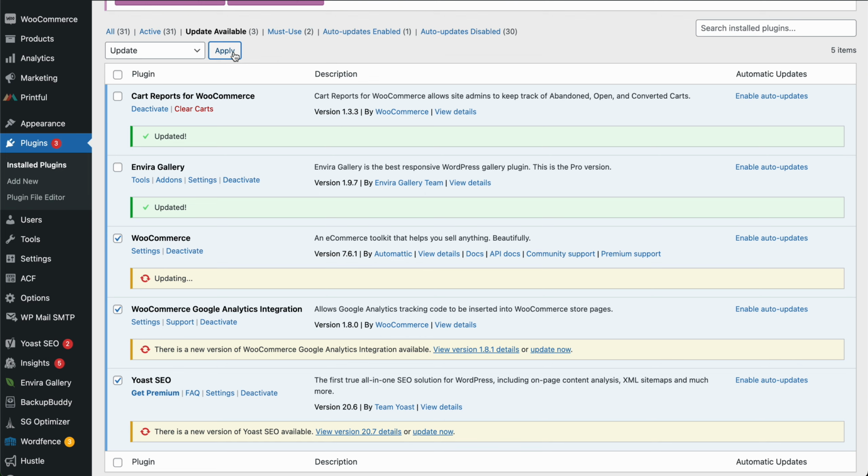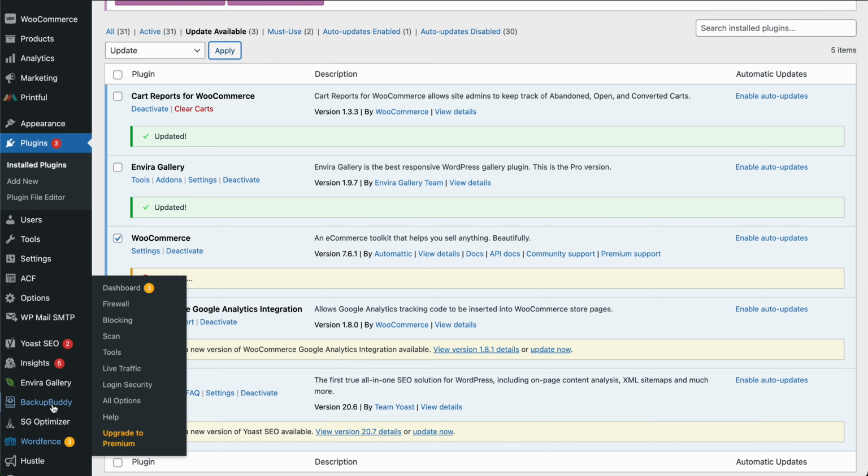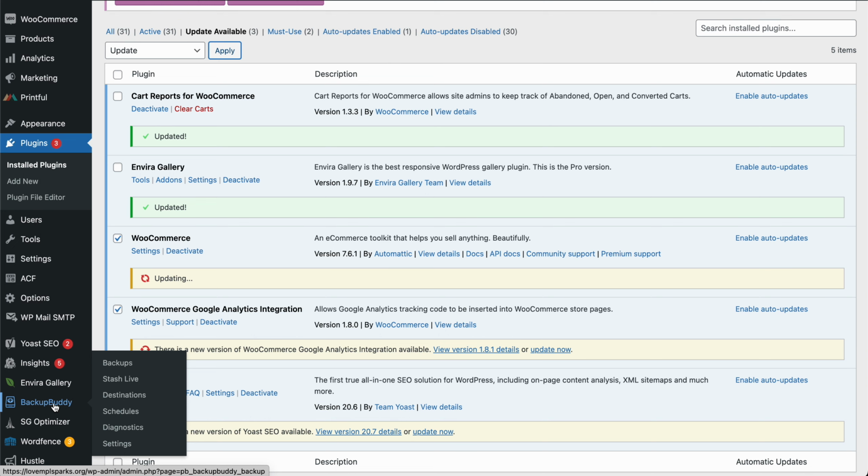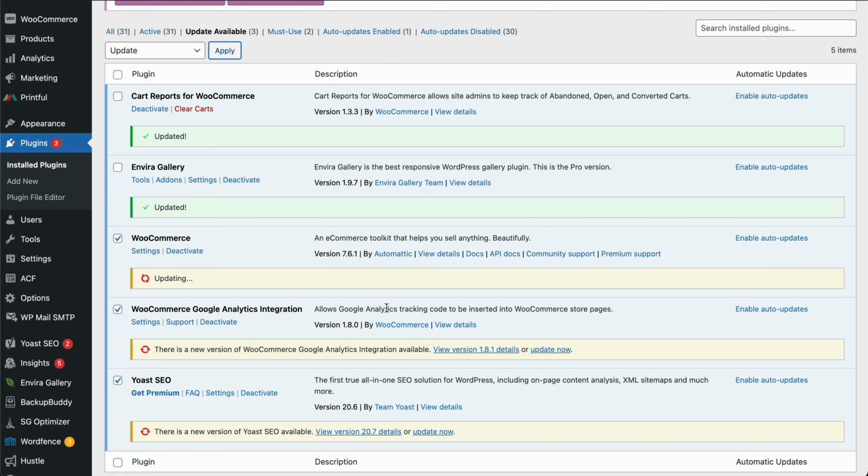The next thing I'm curious about, I want to make sure that the BackupBuddy backups are working. So once these updates are done, I'll go check that out. And we'll also need to configure SG Optimizer as well. So all these things are coming down the pike here once these updates are made.